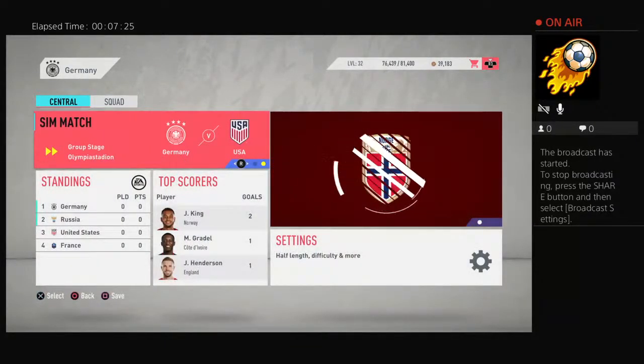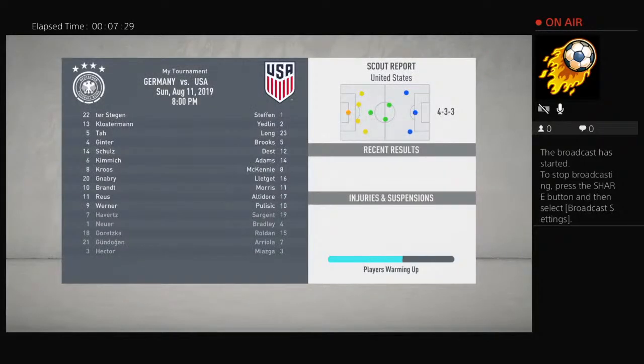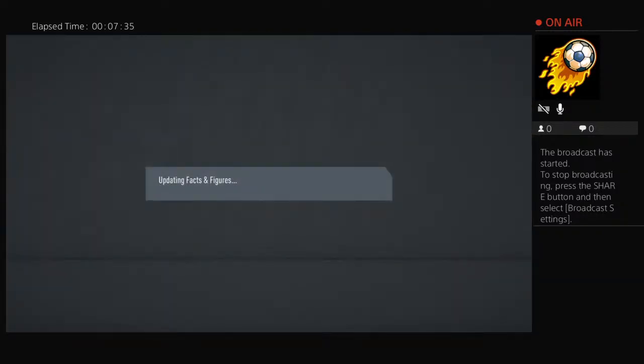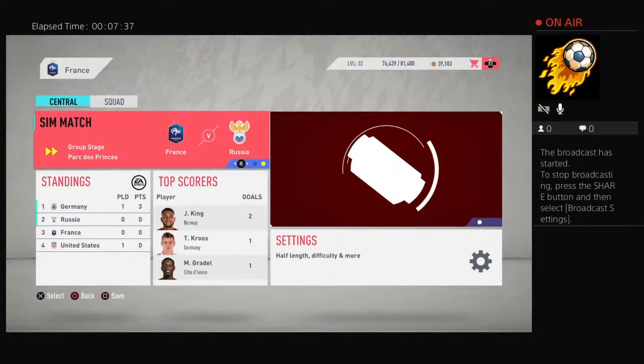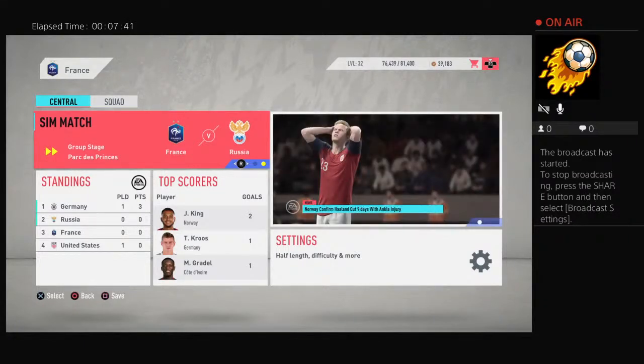And an opening game for Germany, they should win against USA, but you never know. Yep, finishes 2-0 in favour of the United States of America. Right, so we'll sim this one.